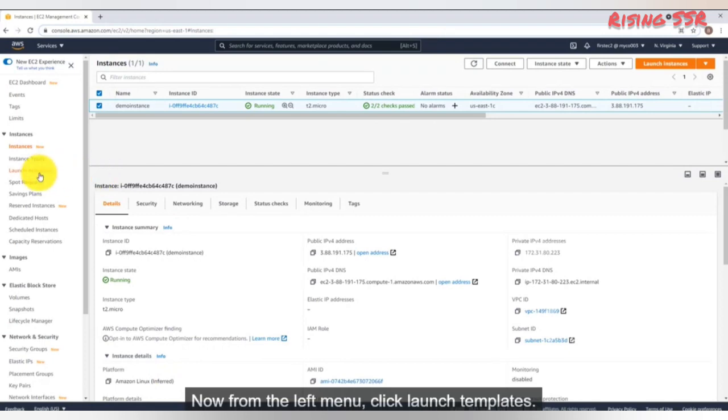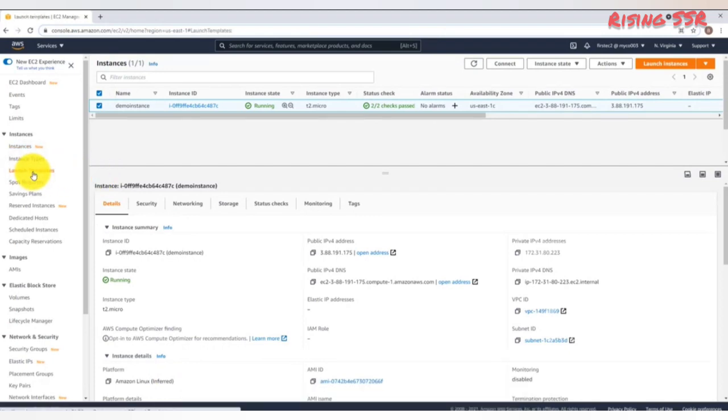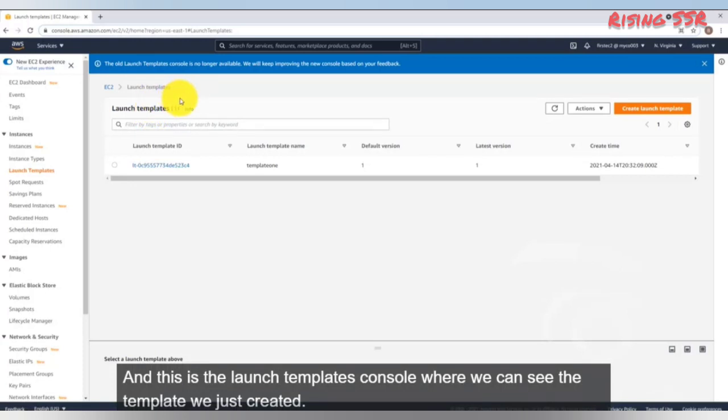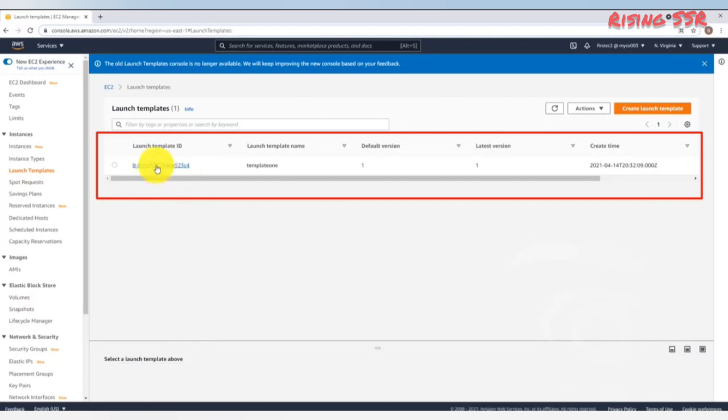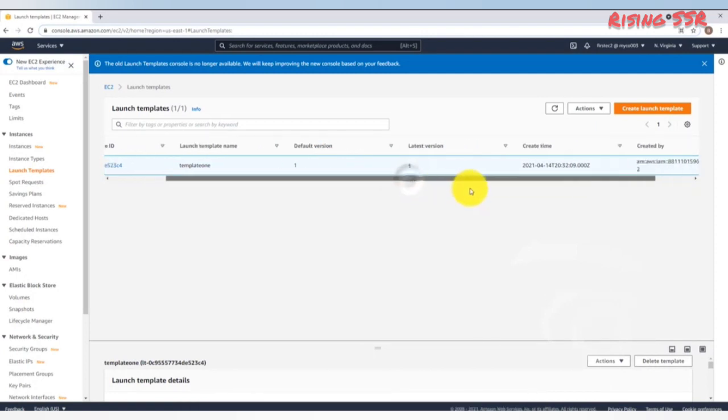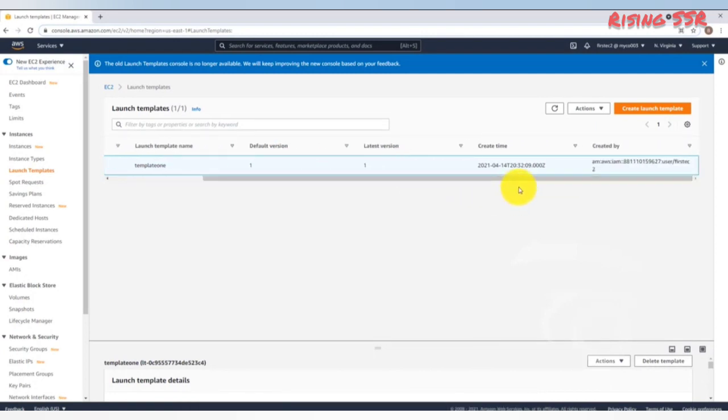Now from the left menu, click Launch Templates. And this is the Launch Templates console where we can see the template we just created. This is the Launch Template ID. This is the name that we'd given it, the version, when it was created, and who created it.